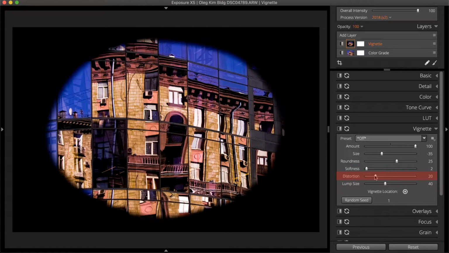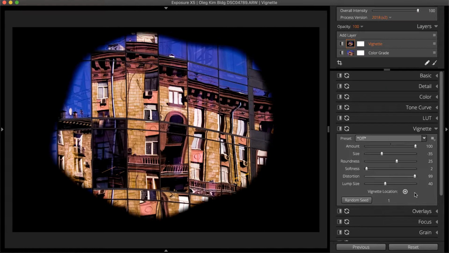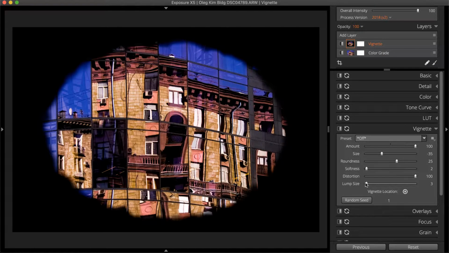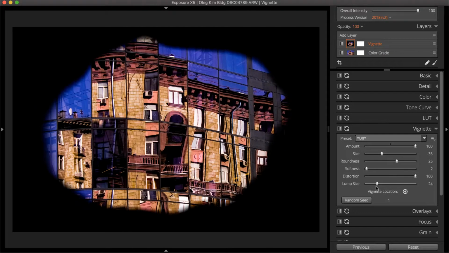Distortion gives your vignette an irregular shape. This can add a more messy, organic look to your photo. Turn distortion up to make the shape of the vignette more lumpy. You can control the size of the lumps with the lump size slider. Turn it down low, and you can see that the ripples at the edges are getting smaller. Higher values make bigger ripples.